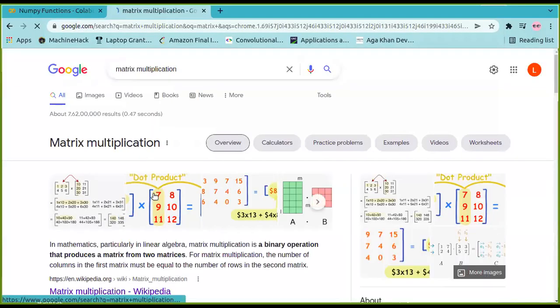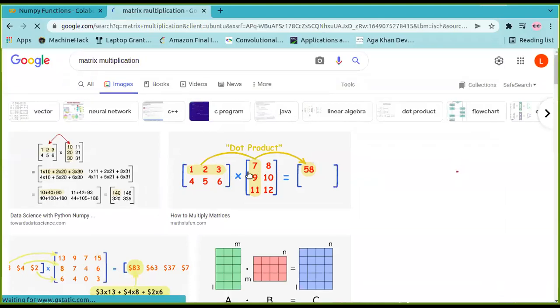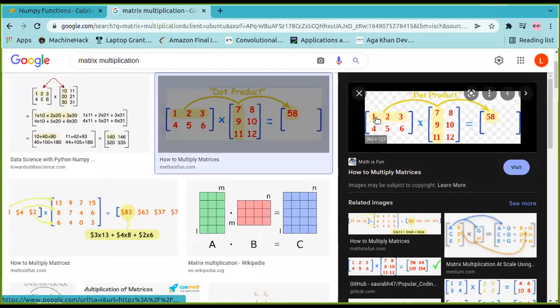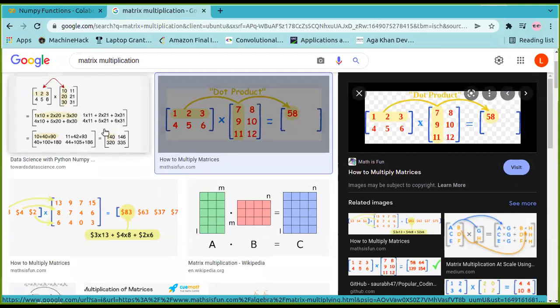See, dot product. See this thing. One gets multiplied with 7, 9. One, two gets multiplied with 9. Three gets multiplied with 11. And then the summation is stored in this block here. And that is the way it's done.